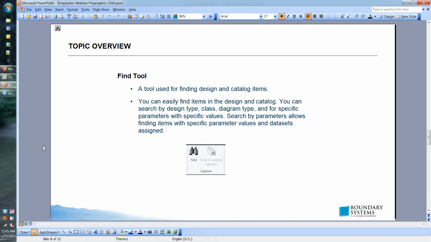So if you are specifically looking for things from the catalog, you can filter the find tool to show those things from the catalog to you, and not necessarily go looking on the design sheet for that thing that you may have already deployed. And the inverse is also true.